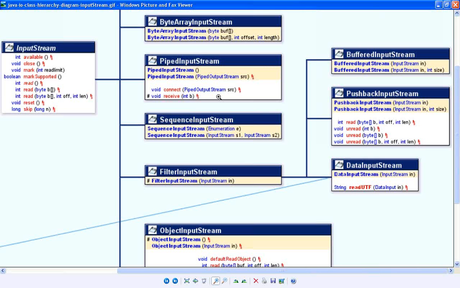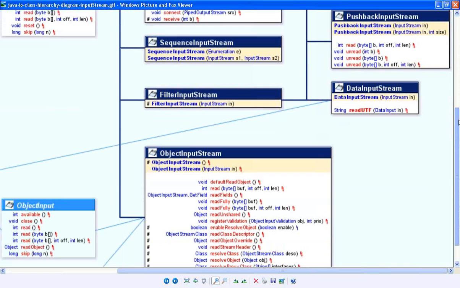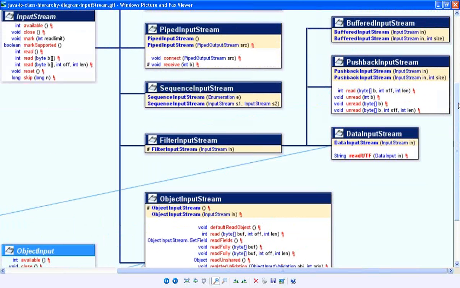Filtering, one example is buffered input stream. Meaning I want to read a number of bytes in one go, so on top of whatever your regular input stream is, you want to do something extra, then we have filter input stream. Some of the extended classes for this are buffered input stream, pushback input stream, which is another interesting class, or data input stream.